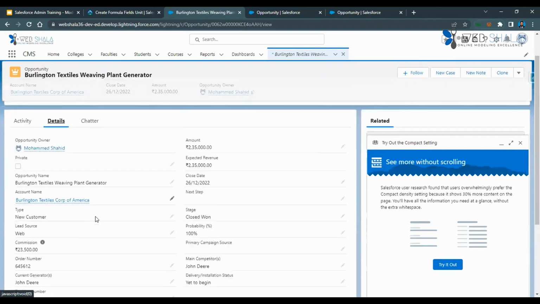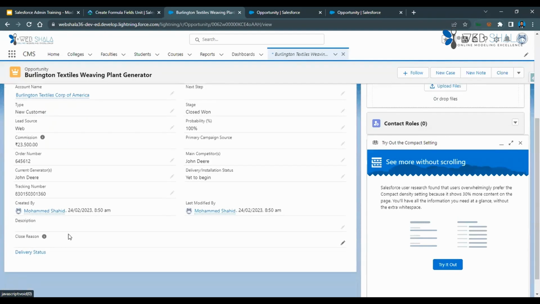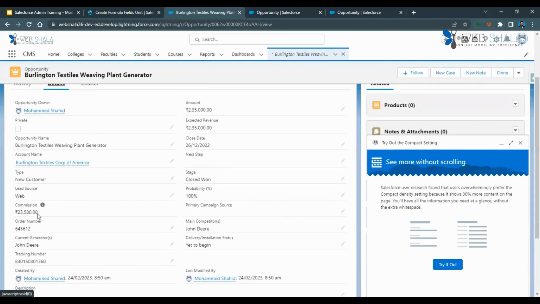Right now if you see, if you come down to the page there, we have created one field known as commission. It's already been calculated. The formula is already automatically generated. So where is the amount? We see the amount, right? It's 2,35,000. So the commission will be 23,500.